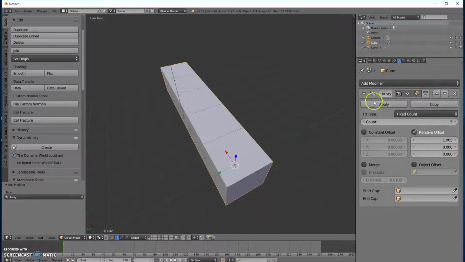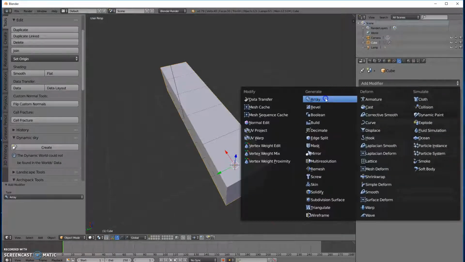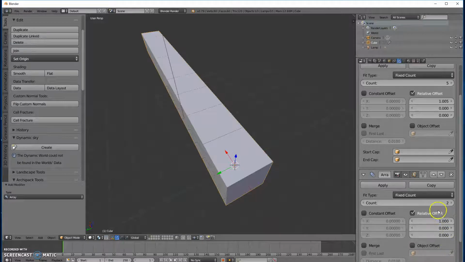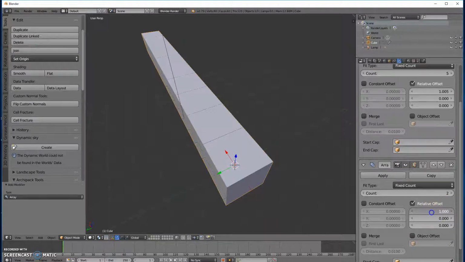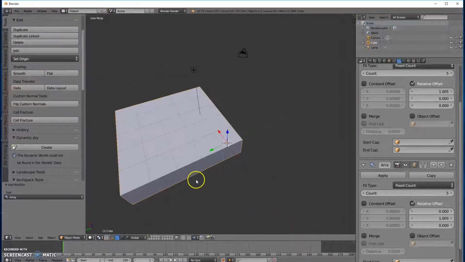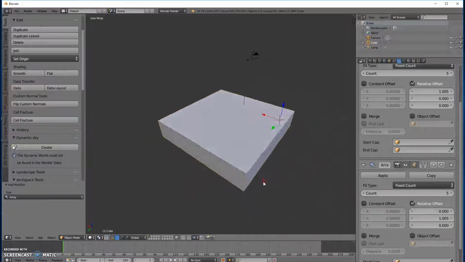So I'm going to do another modifier that's also an array, and I'm going to have that one's down here actually. We're going to change this to 0. And then in the Y direction, I'm going to type in 1.005, so that now we have a nice little grid going there. I'm going to make this one 5 as well.